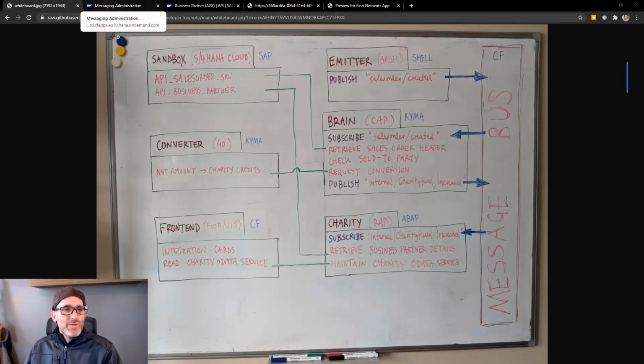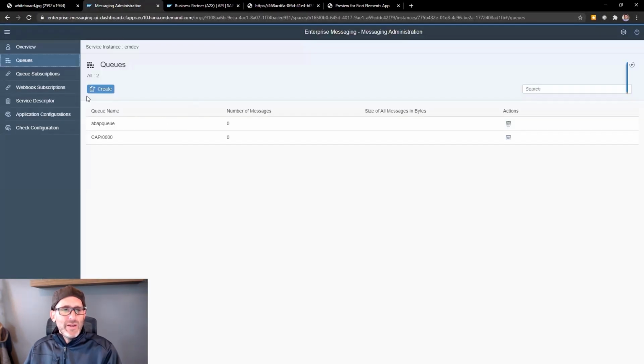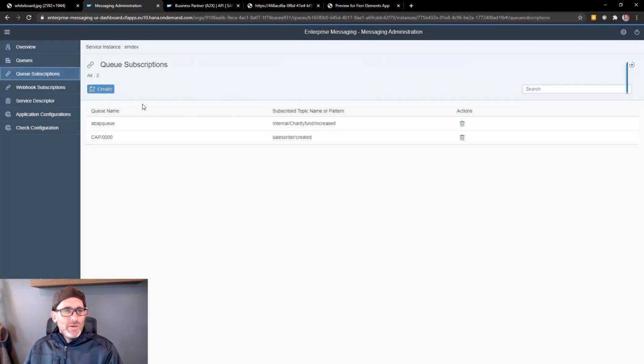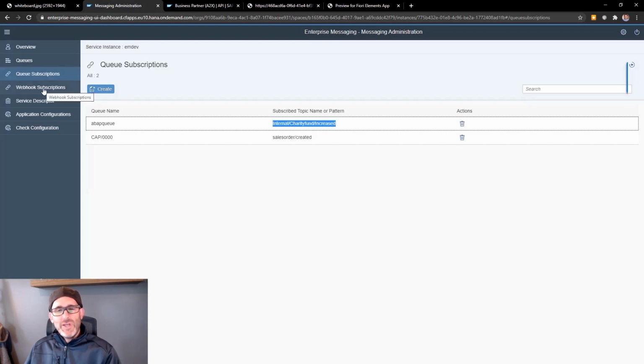So let's hop over to enterprise messaging. And again, we have this queue called ABAP queue. And then within the queue subscriptions, we have ABAP queue here. And again, we're listening for any messages coming in on the topic internal charity fund increased, which DJ talked about, right? So then let's take it one step further, and we want to do something. We want enterprise messaging to trigger something when a message comes in through this queue for this particular topic.